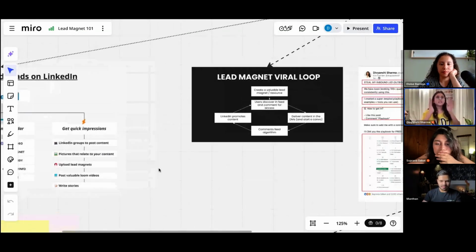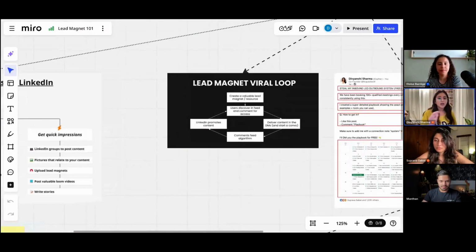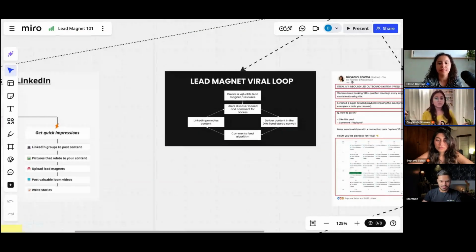Now, talking about lead magnets. First you need to understand the algorithm, the science behind it, that is why, compared to other value posts, lead magnet posts perform pretty well. So see this thing. When it comes to LinkedIn posts, there are 3 elements to it.